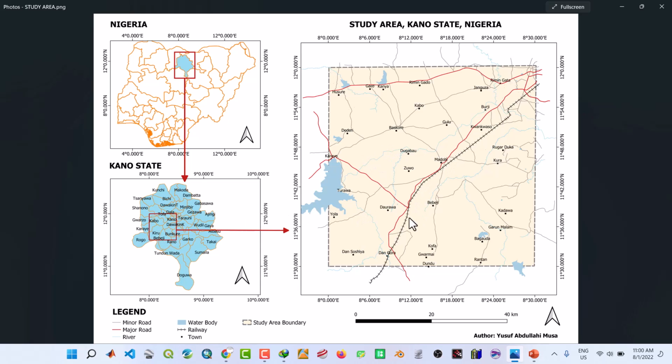We can see we have some railways. We have major roads in red, and gray are the minor roads. The blue lines are the rivers. The shaded blue are water bodies like dams, etc. And there is a railway, and we have some major towns within the study area.